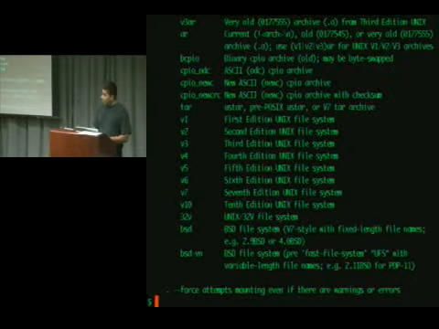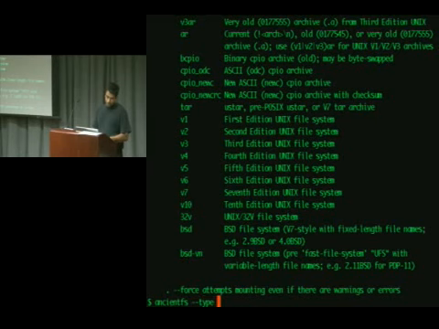So I'm going to mount. Ancient FS tells you what all it supports. Now one thing is that old Unix file formats didn't always have magic numbers, so you don't know what it is. So you have to tell Ancient FS what it is.